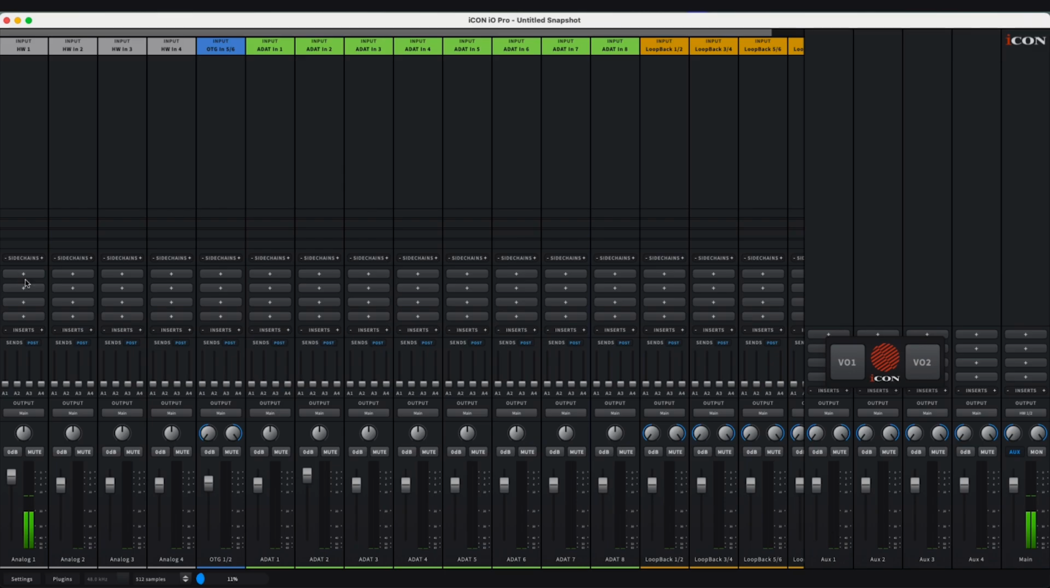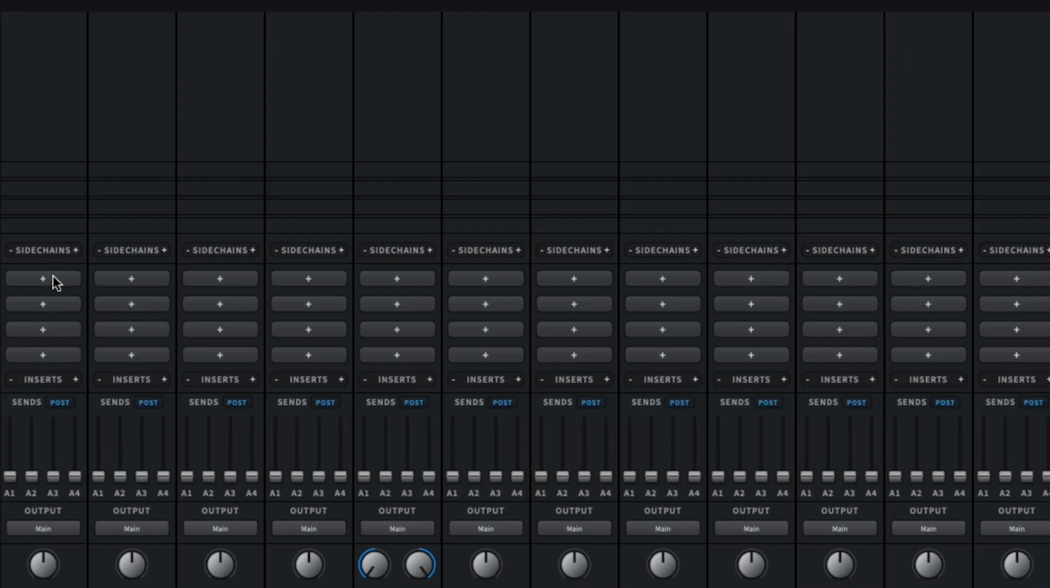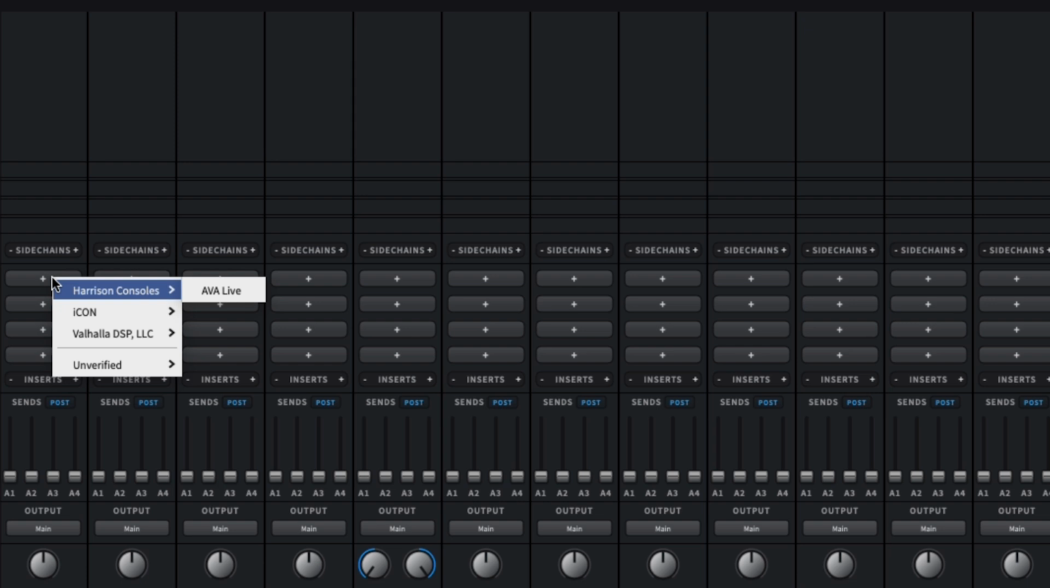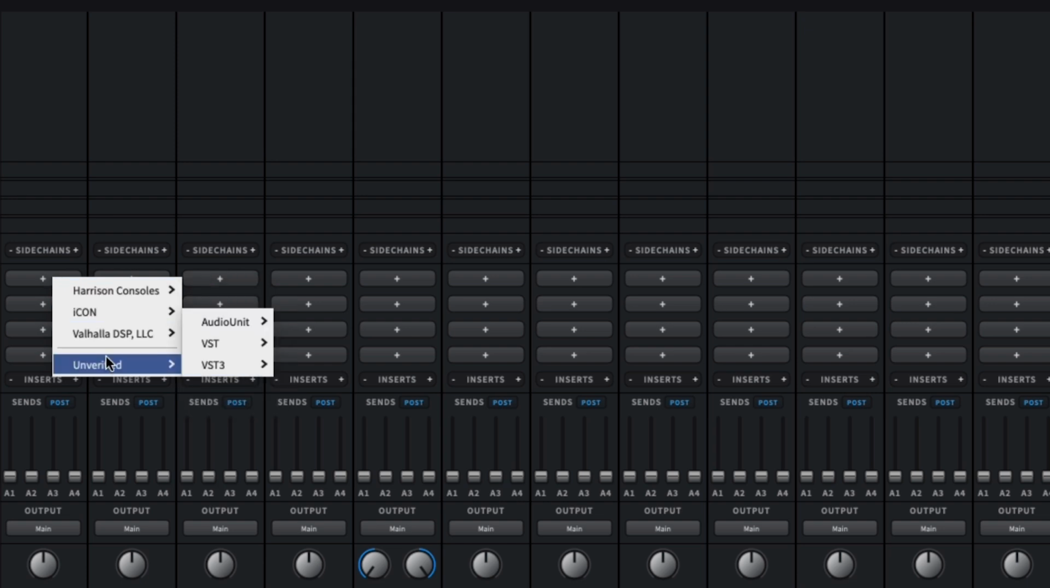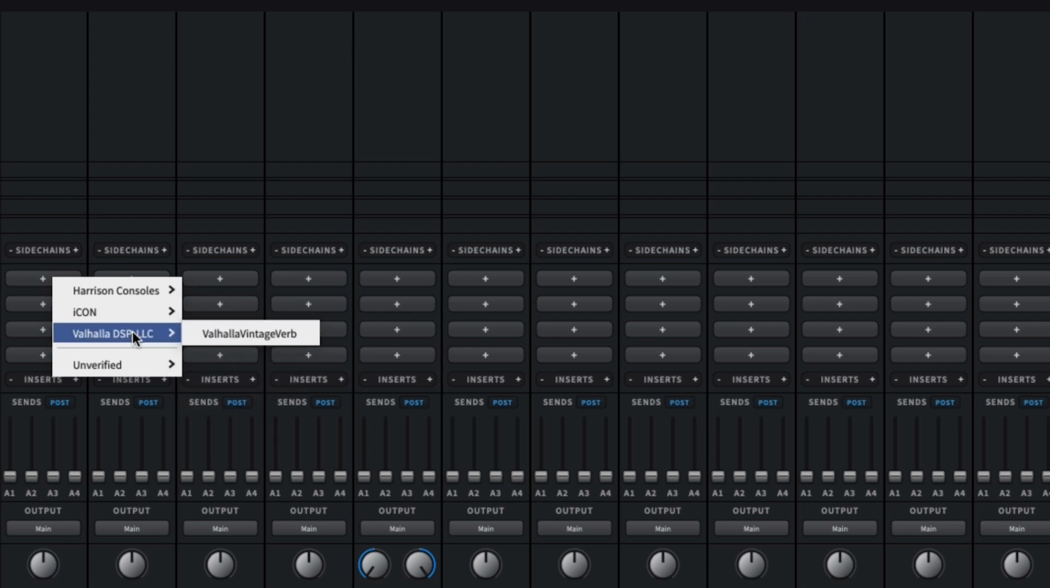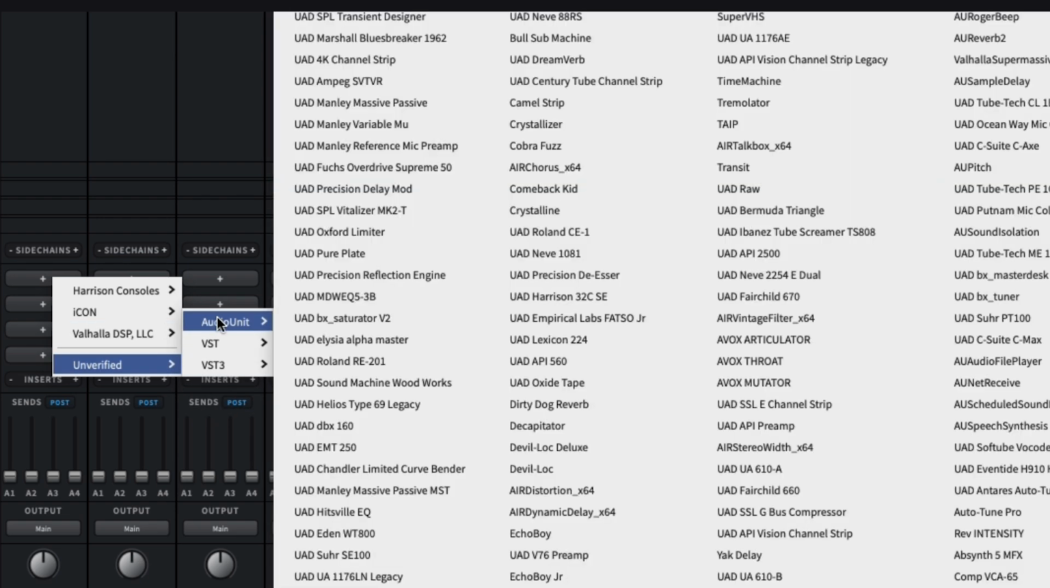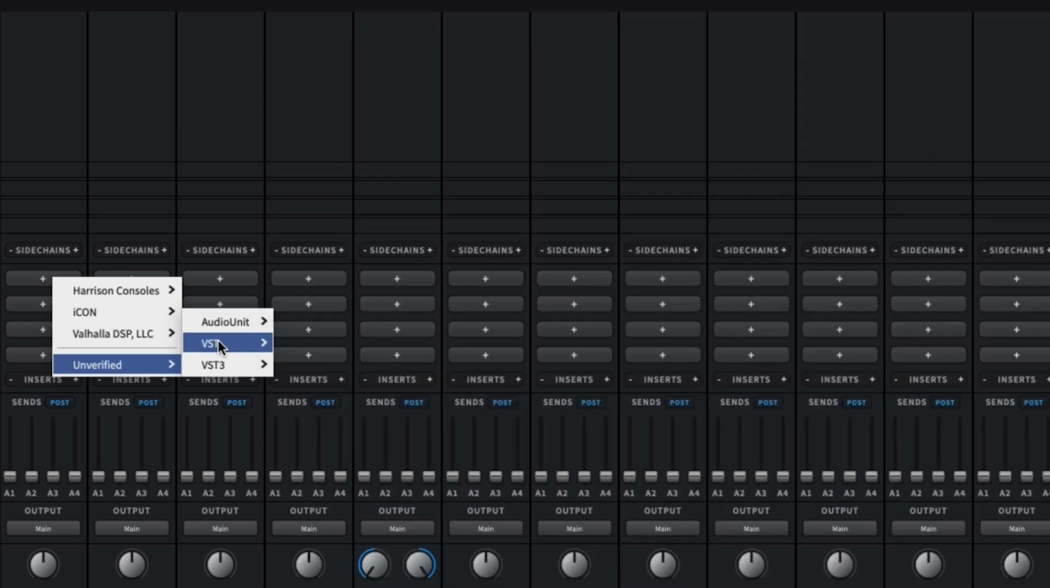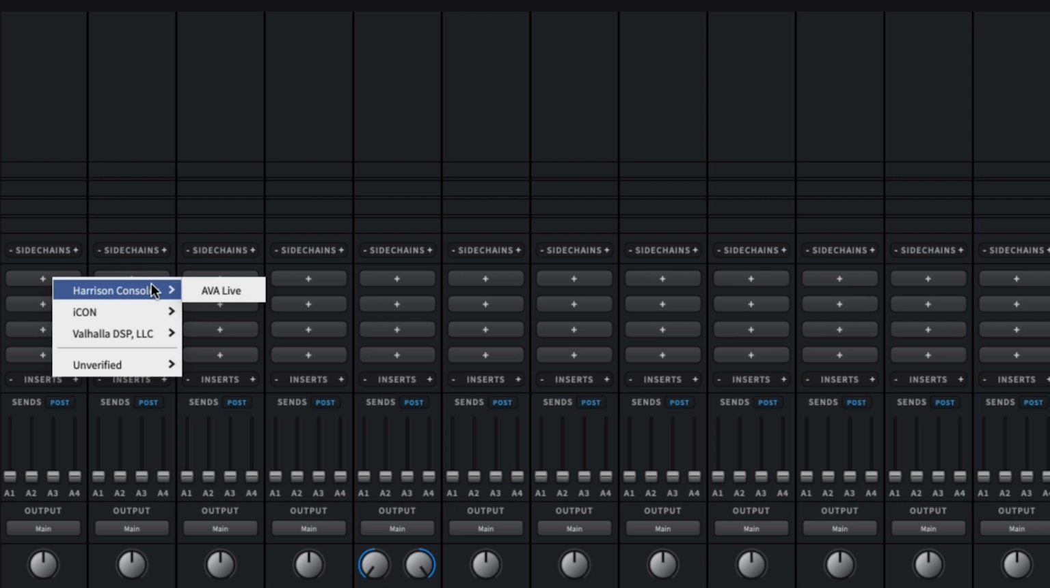So you can see there's these plus icons on each channel strip, and I'm going to click on the one I'm on right now. And you can see that a menu comes up with a bunch of different plugins, and I can go into ones I've used recently, or I can go into a whole bunch of my audio units, VSTs, VST3. But I'm going to go and load up AVA Live from Harrison Consoles. It's a plugin that comes with your 32CI when you purchase it, and it sounds amazing. So I'm going to load that on the channel.